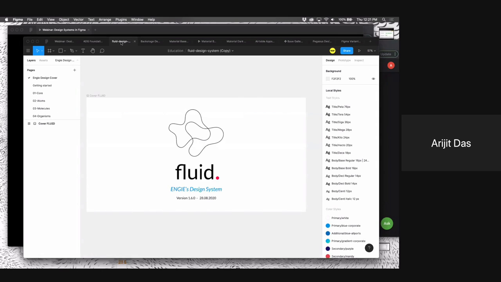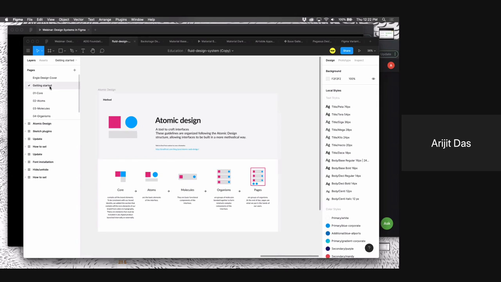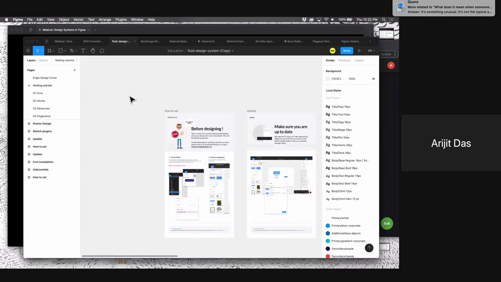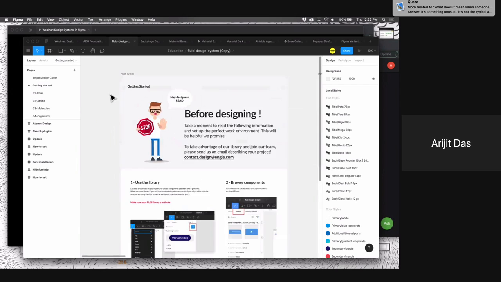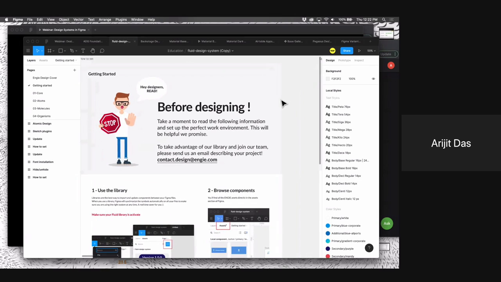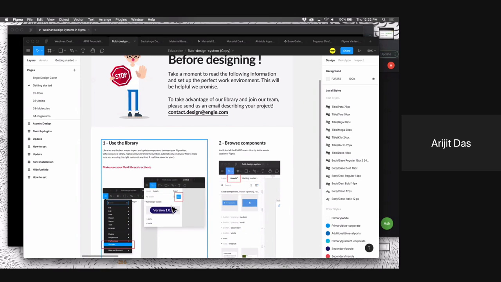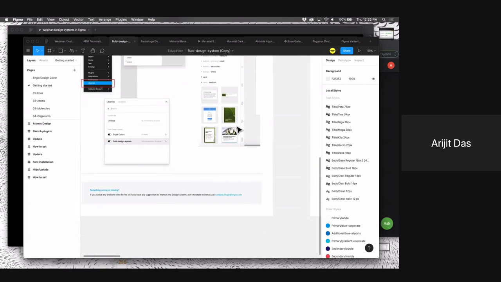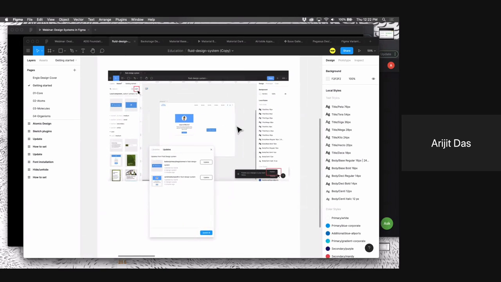By contrast, we're going to look at this design system by a company called NG, I believe, and they call it Fluid. People do like naming their design systems. And here they've actually gone ahead and started just with instructions for the team. Hey, designers, read before designing this. Make sure you use the library in this way. Here's how you browse components. They've provided a lot of instructions.